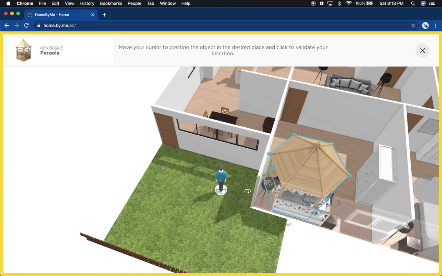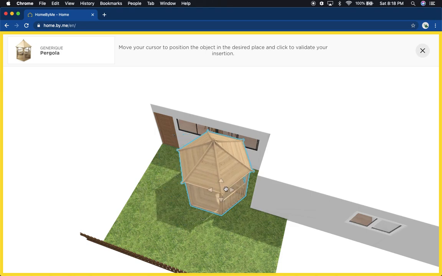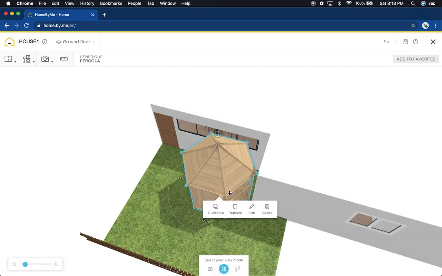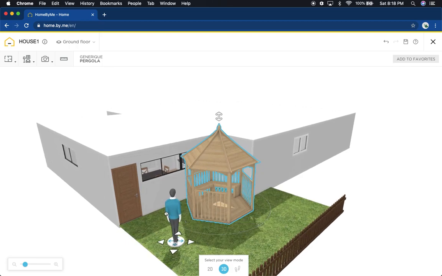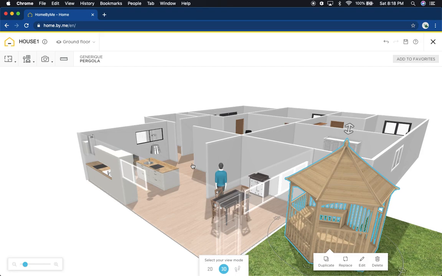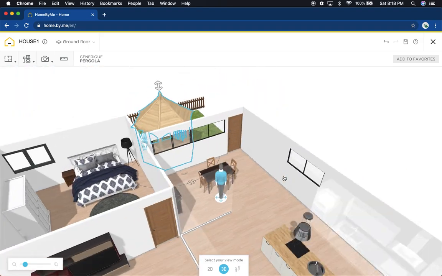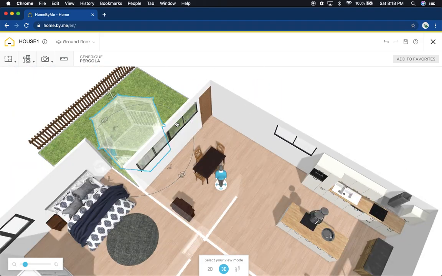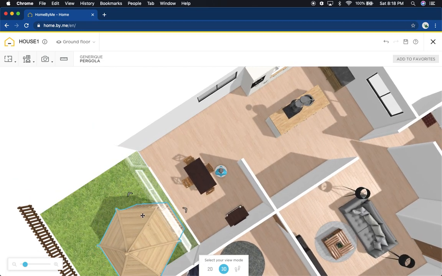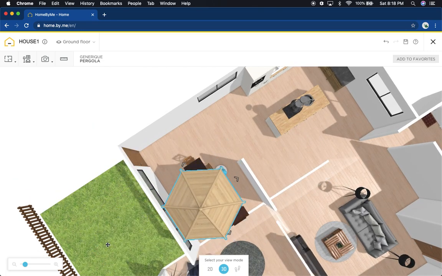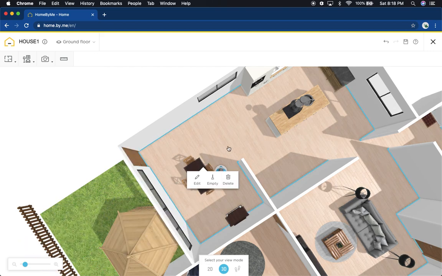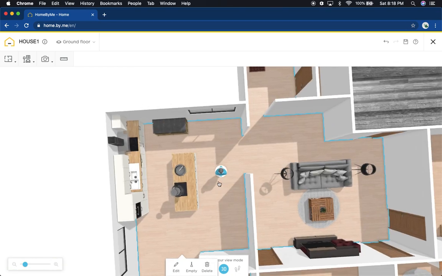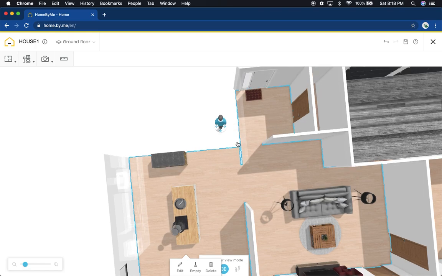Gazebo. So that one looks pretty good. There. Let's pull the man out of there. Yeah. Put him in. So the backyard does look good. You just need to complete the fence in yours if you're doing it. So let's put the gazebo back out there. Yeah.